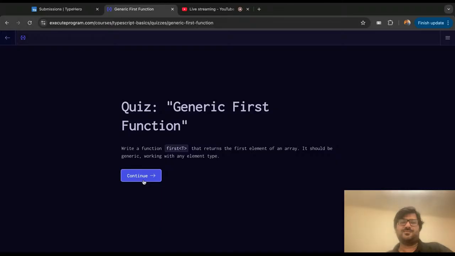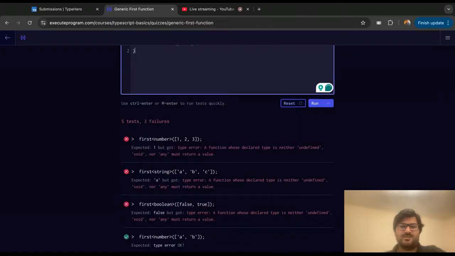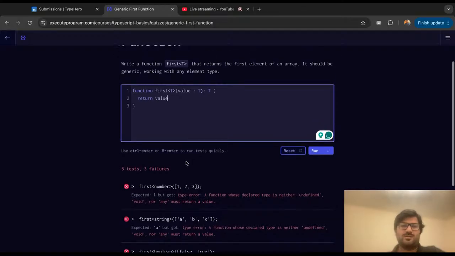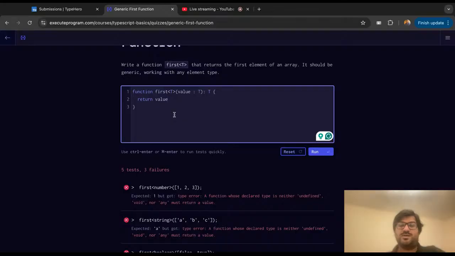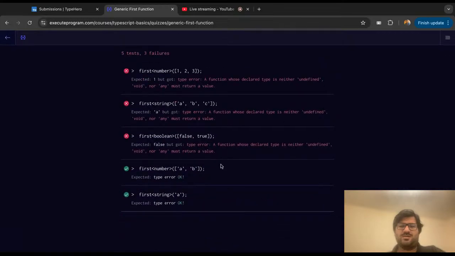Generic first function. Write a function first T that returns the first element of an array. It should be generic, working with any element type. Okay, first number, it's okay. So it's returning T. And what did we do here? Value T, return value. So it should be the first, so it should also be getting the T. Yeah, number type error. Okay.